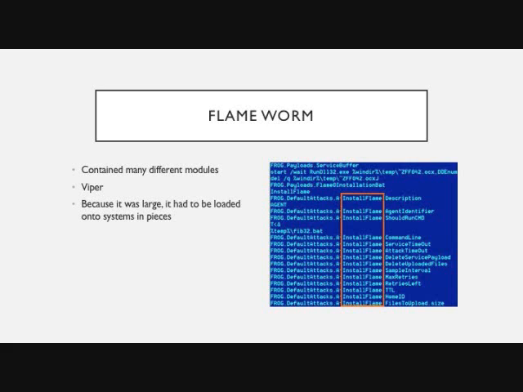Because Flame was large in size, it had to be loaded onto the systems in pieces. Once all of the modules were unpacked and loaded, the malware connected to one of the approximately 80 command and control domains to deliver information about the infected machine to the attackers. According to an article on Wired.com, the malware contained a hard-coded list of about 5 domains, but also had an updatable list to which the attackers could add new domains if the others had been taken down or abandoned.